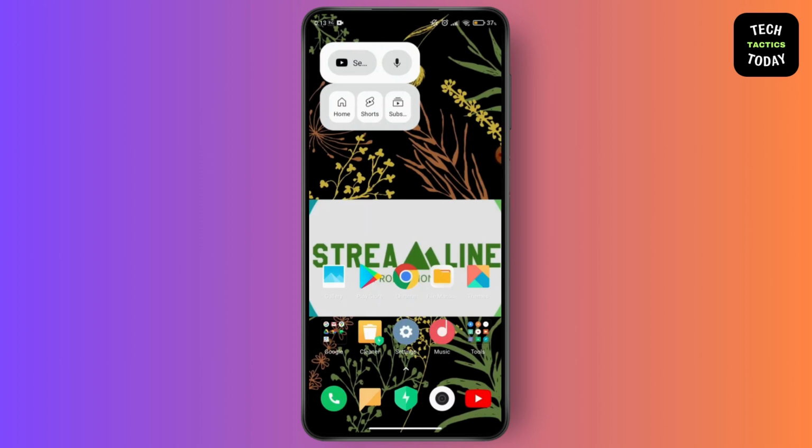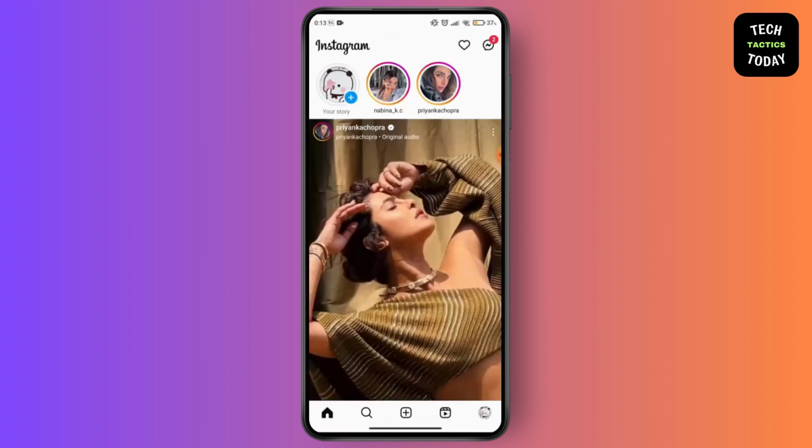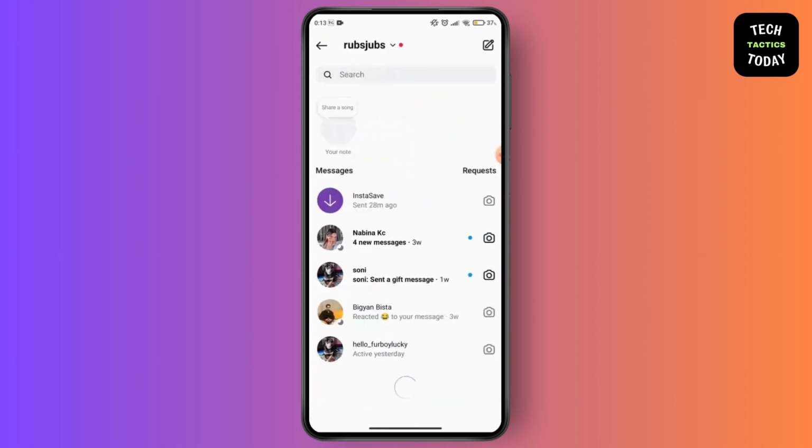So if you want to send multiple photos on your Instagram DM, just go and open up your Instagram. Once you have opened up your Instagram, just go to your DM section, which is on the top right. Once you are here, just go and select one of the messages from your DM section.